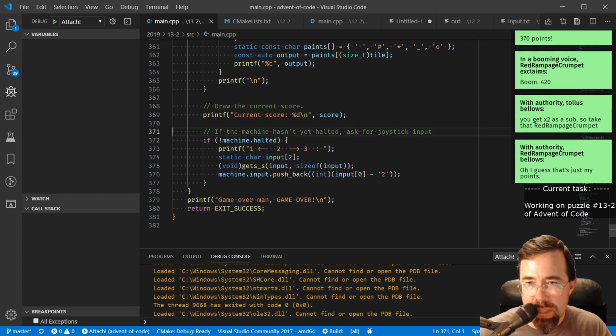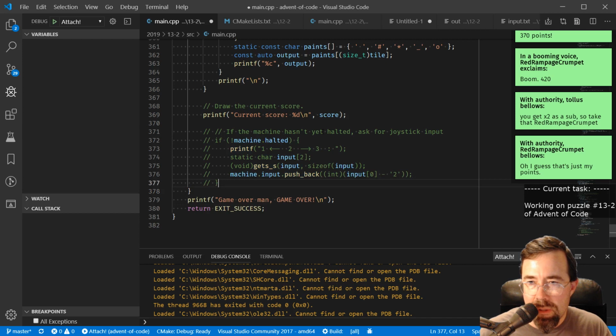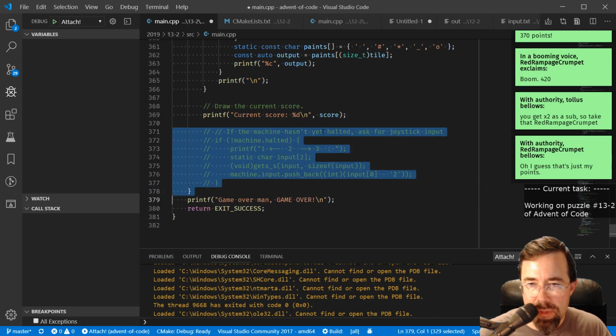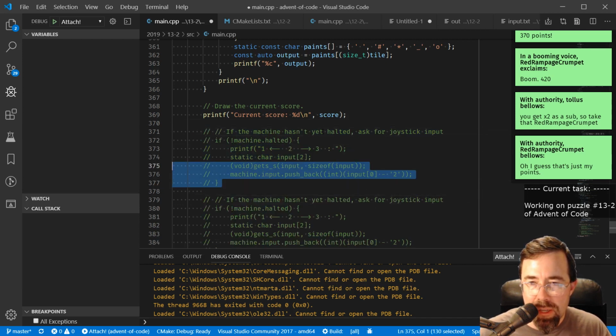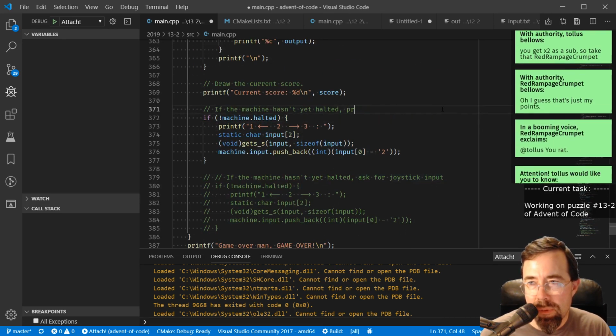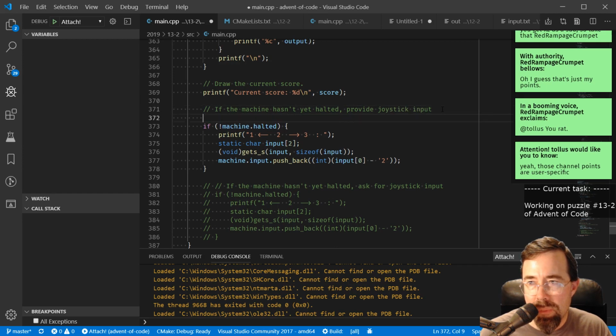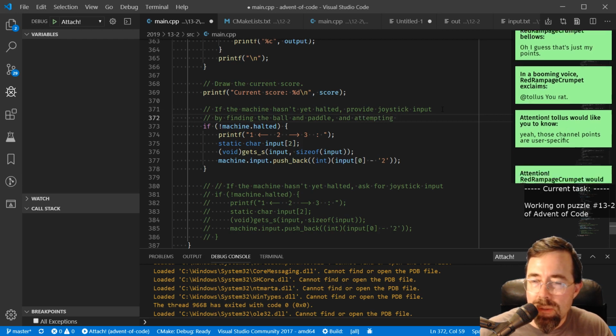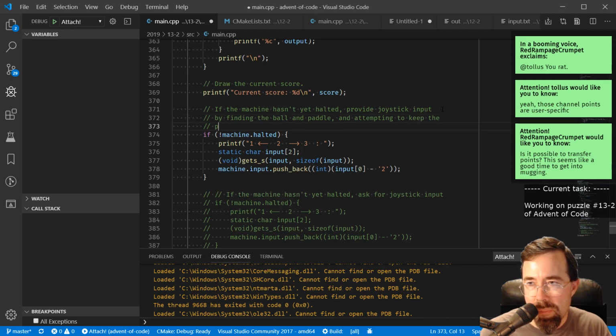So instead of ask, let's comment this out. I should have made a copy of it first. Comment this copy back in. If the machine hasn't yet halted, provide joystick input by finding the ball and paddle and moving or attempting to keep the paddle directly under the ball.